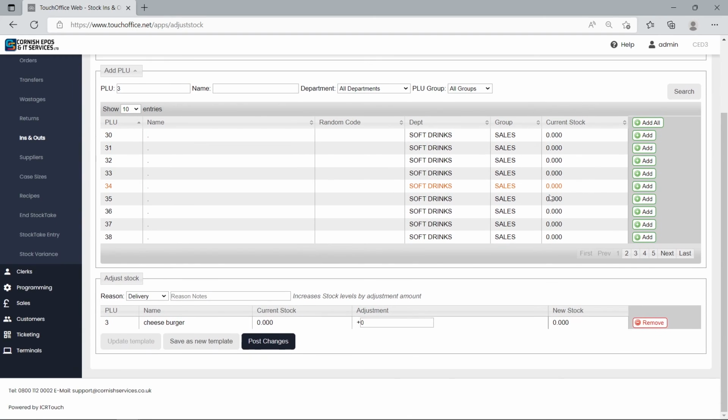Underneath Adjust Stock, you will see the items which you have added and be able to select the reason for the adjustment. Delivery will increase the amount, wastage will decrease, adjustment can do both, transfer in will increase, transfer out will decrease, and other can do both as well. You can then set how much the stock will increase or decrease by, and then post the changes.